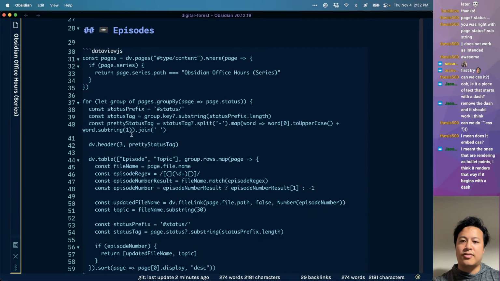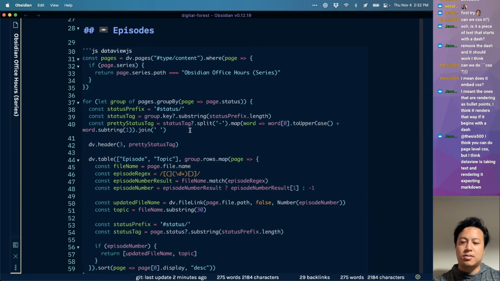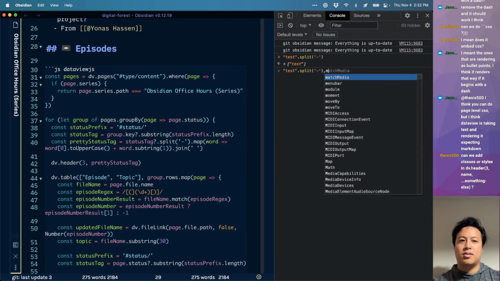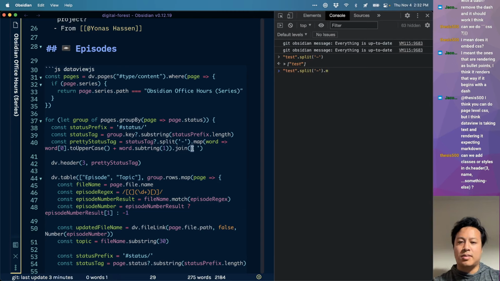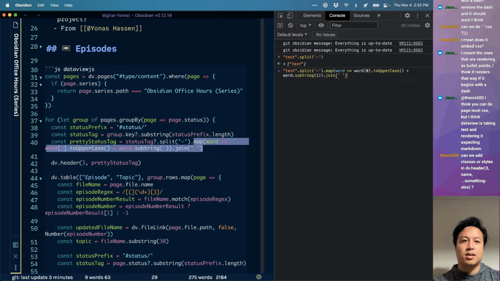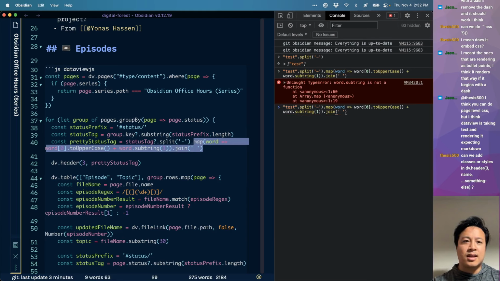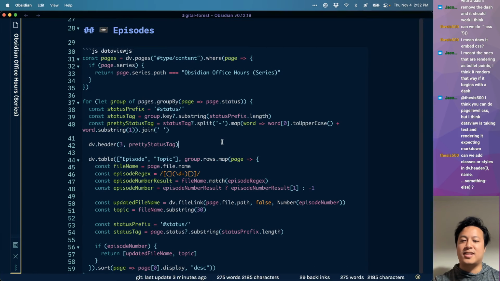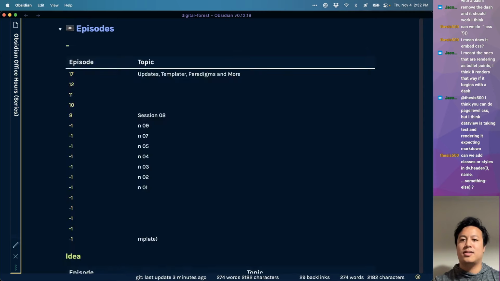Word.substring is not a function. Okay, so it really didn't like that. If it is split, I mean, test.split. Yeah, it just gives me an array. So map. Okay, let me make sure my logic here is good. Oh, does not like that. Oh, I can't spell. That's the problem. Substring. Yeah, that'll do it. All right. There we go.